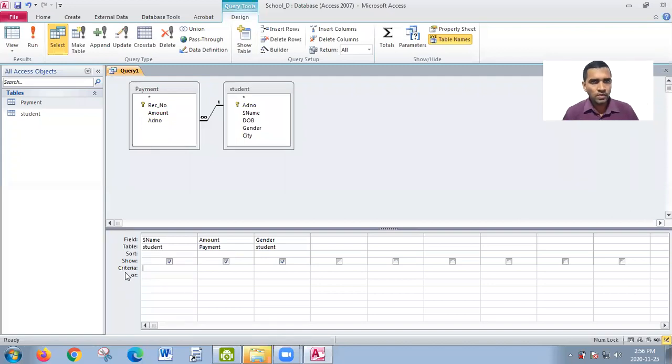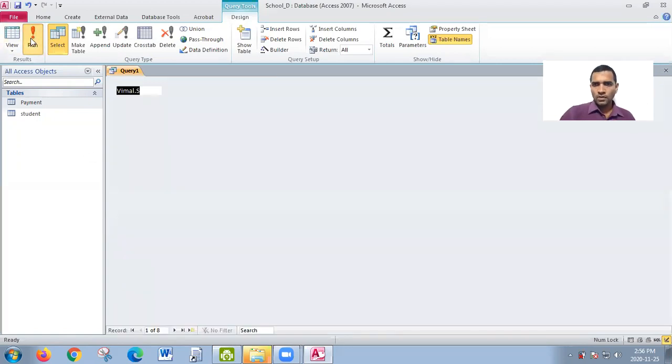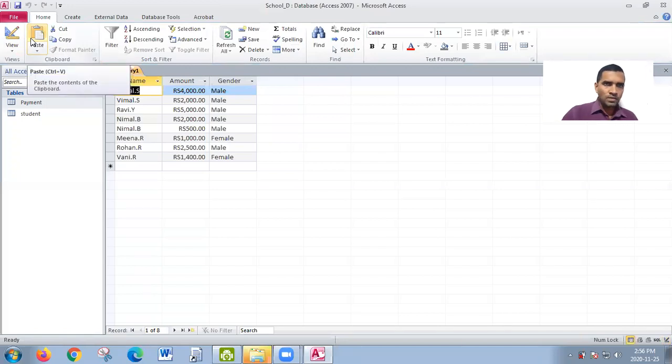This may be very useful in query because sometimes we retrieve the data based on conditions. We take the data from databases based on conditions. For example, look here. I have student names, amount, and gender. If I run, all the students' name, amount, gender are listed. If this table has 100 students, all these 100 students' S name, amount, gender will definitely be displayed.